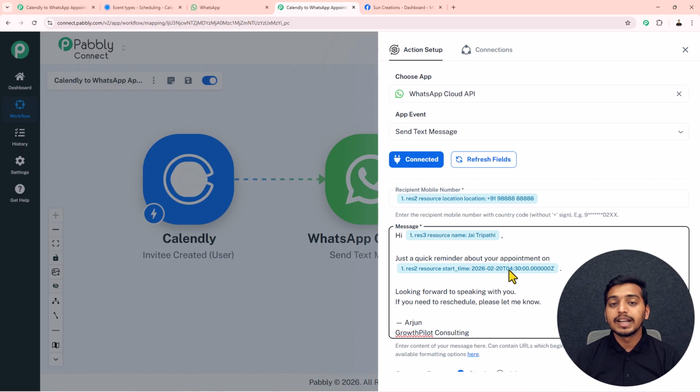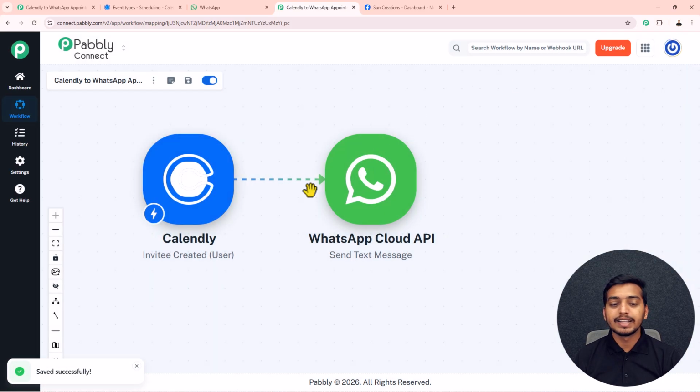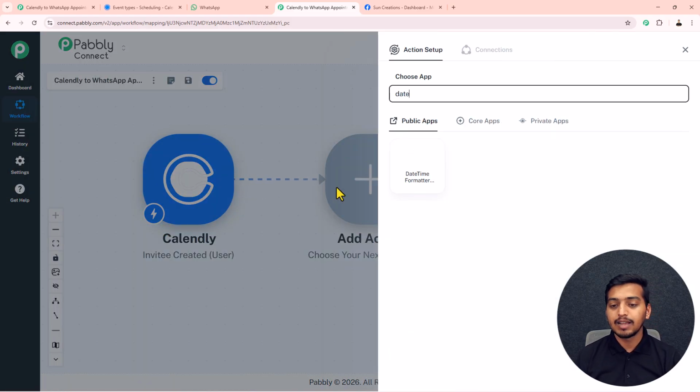Now you can see the date and time that I have mapped here is not in a proper readable format, so we will change the format of this date by using an amazing feature by Pabbly Connect, date and time formatter. Now I will just save this step from here. I will go out, and then in here we have to click on this plus button, and then search for this date and time formatter.